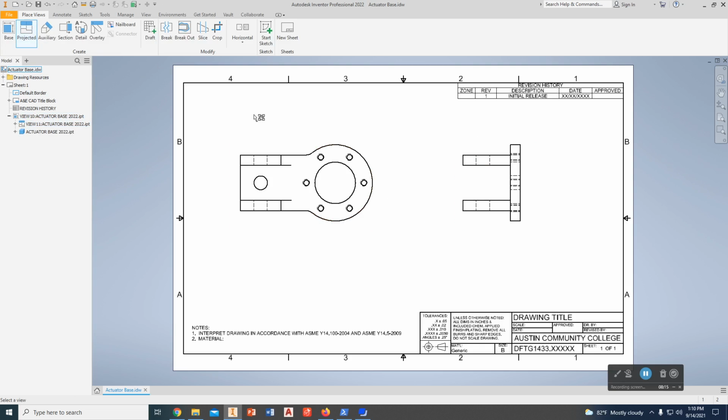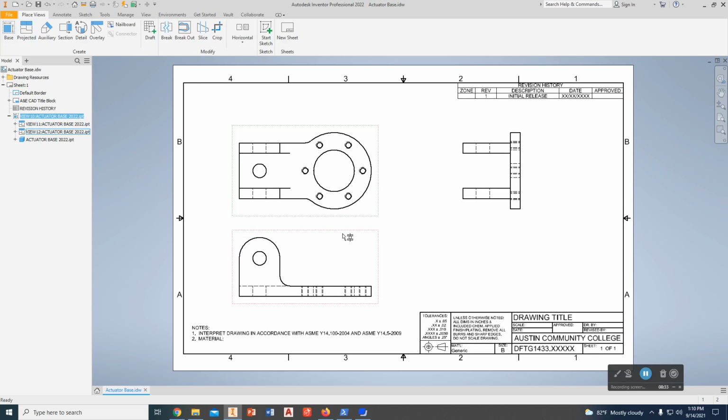Then we're going to choose projected view. We're going to come back and pick on the front view. Then we're going to move straight down like this into here, and we're going to pick, and then right click and choose create. So those are the three views that we want on this particular project.